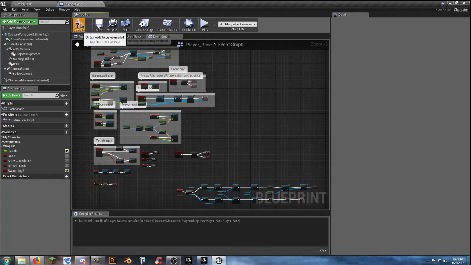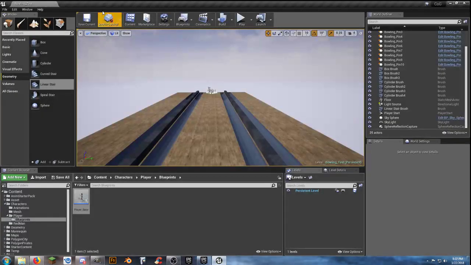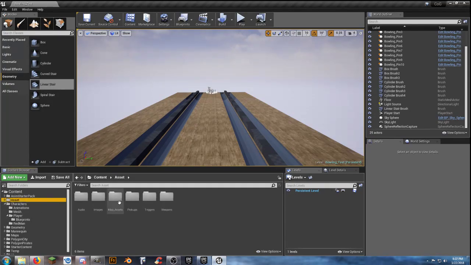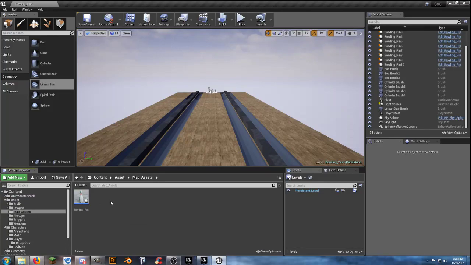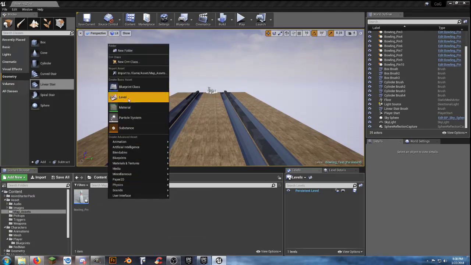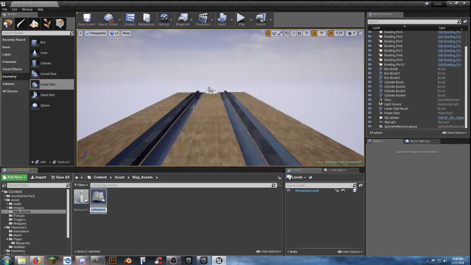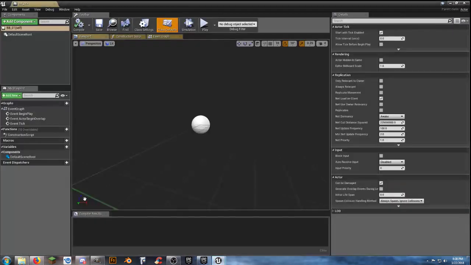But let's go ahead and compile and save, and we need to go ahead and make our bowling ball. We'll do that next. So let's go ahead to our assets and map assets. We got our bowling pin, so let's make a bowling ball. We're going to make a blueprint actor, BB_01, because if we decide we want to make more than one bowling ball, then we can make more than one bowling ball, because you know everybody needs more than one ball in their life.